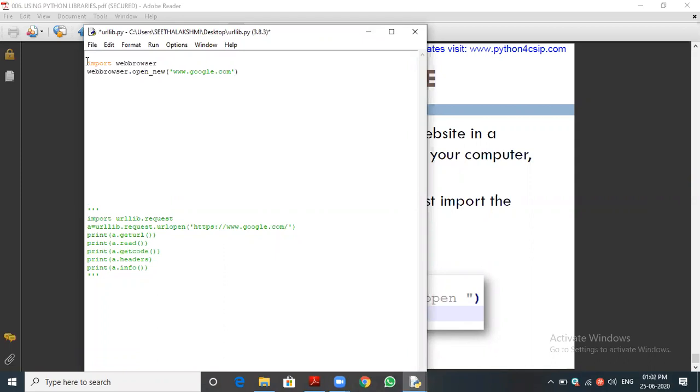In the first line you can see import web browser. I imported the module, and in the second line you can see web browser dot open underscore new. That is, web browser is a module name, and open underscore new is a function. Through the function I'm not getting the input directly, I'm passing the argument, the website argument. So I'm saving this program and running it, you can see.